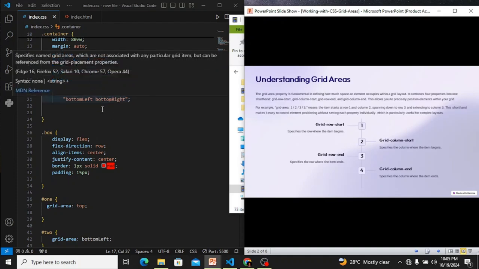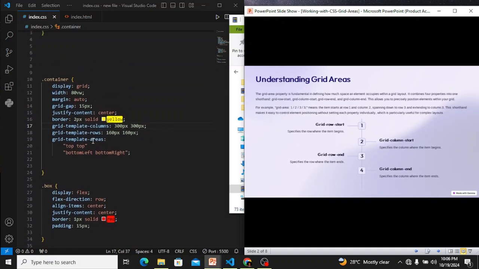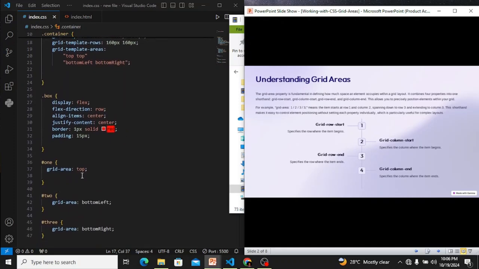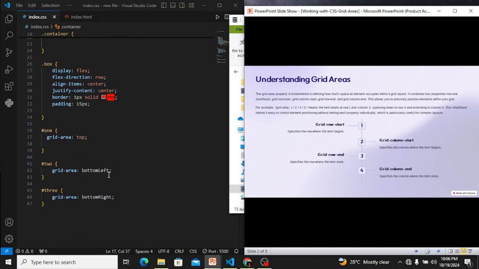Now, this grid area property that we can see right here combines four different properties into one shorthand. The first one is grid row start, then we have grid column start, grid row end, and grid column end, as you can see right here. Grid row start specifies the row where the item begins. It specifies the place where the item begins.